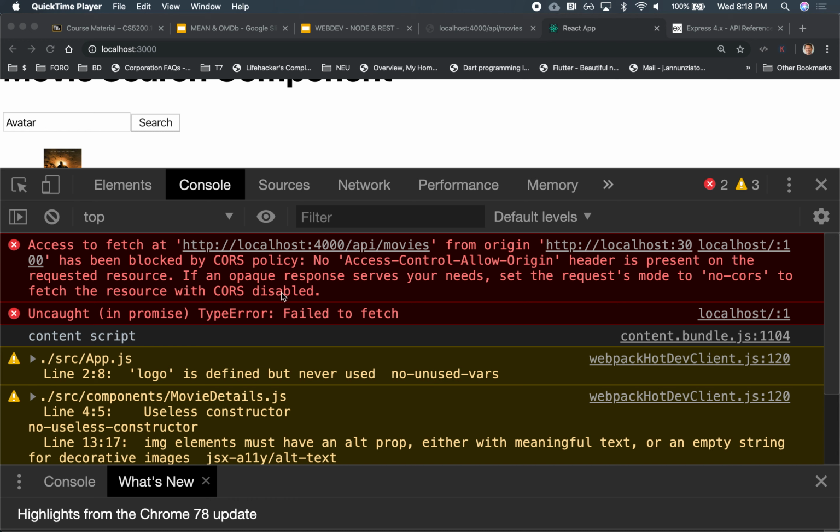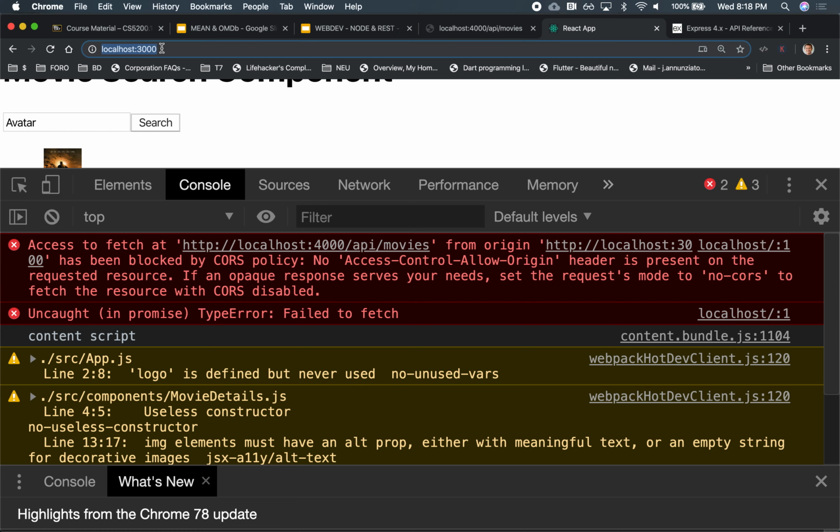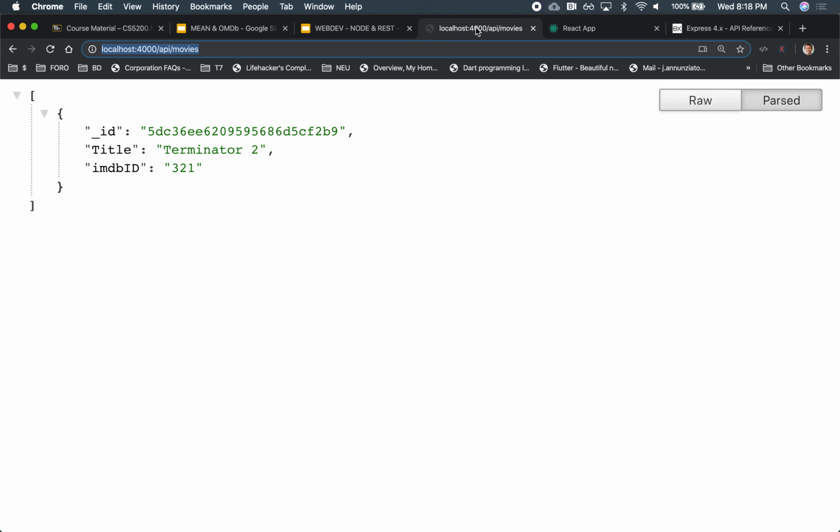Notice here that I'm getting an access denied error, right? What's happening here is that the client is running on port 3000, and we're trying to hit our server that is running on port 4000. And typically that would not be allowed. Actually, the browser is stopping me from doing that, right?